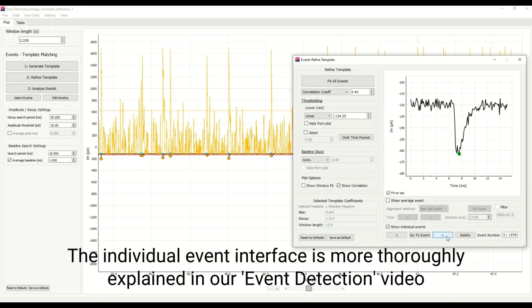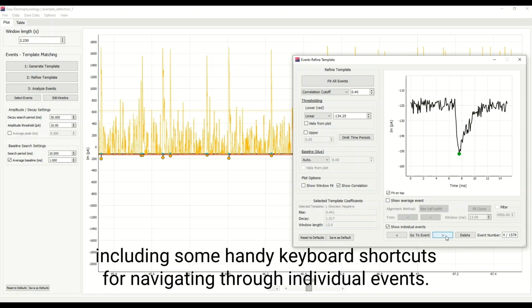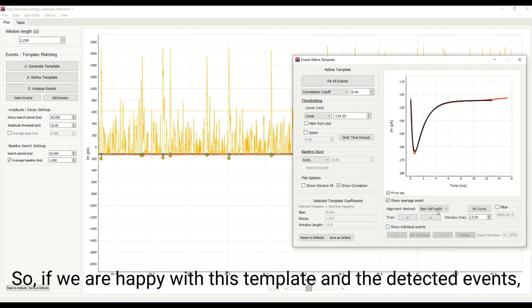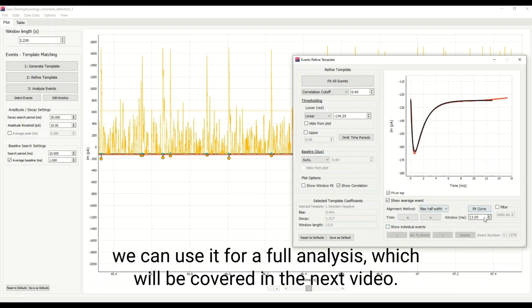The individual event interface is more thoroughly explained in our event detection video, including some handy keyboard shortcuts for navigating through individual events. So if we are happy with this template and the detected events, we can use it for full analysis, which will be covered in the next video.